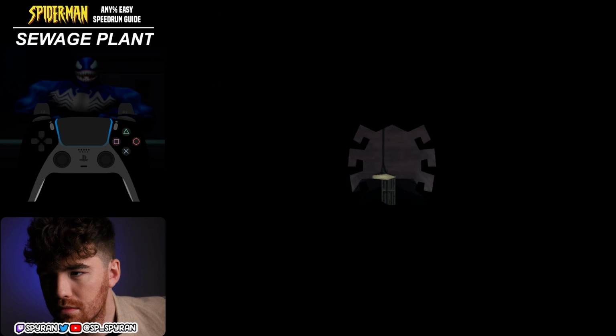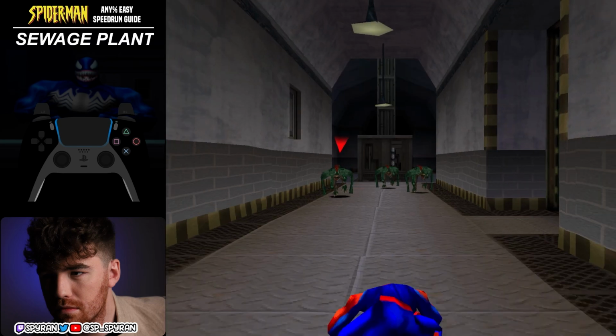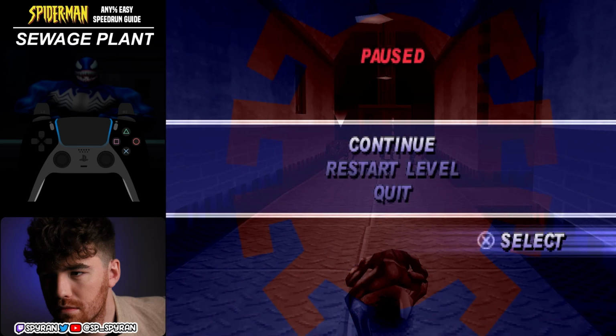Sewage Plant starts basically the madness, okay? And at this point is where all the skips are going to come into play. There's pretty much a skip on almost every level now coming up, right up towards the end of the game. So this is where runs can really be made or broken. So the first one, Sewage Plant.